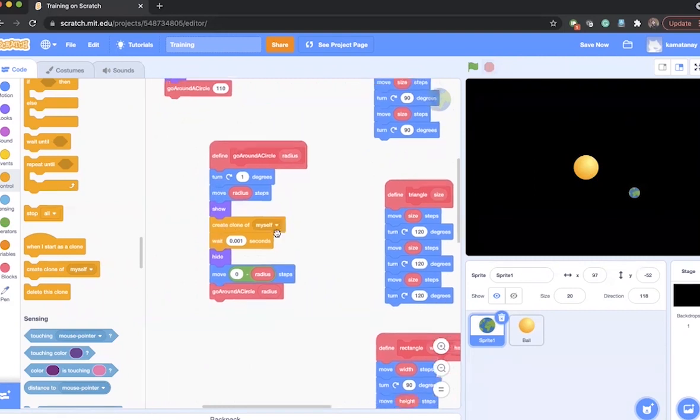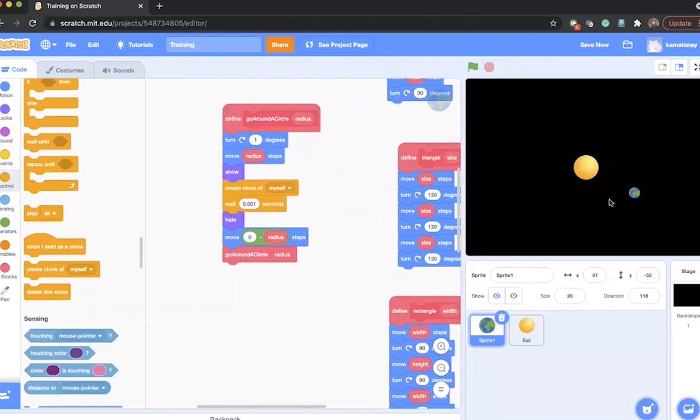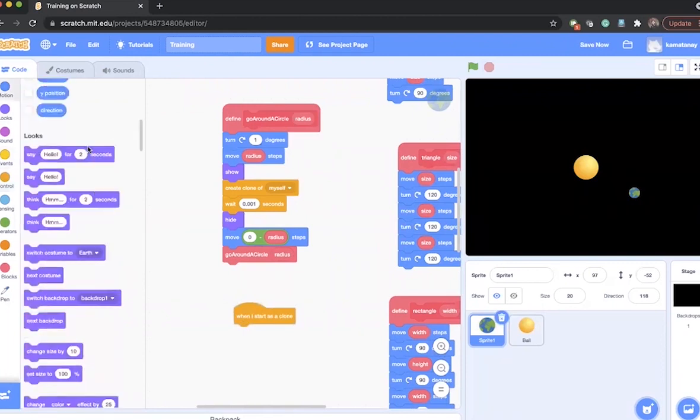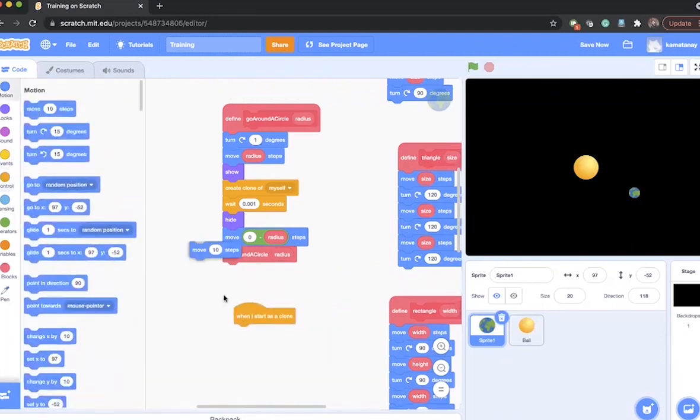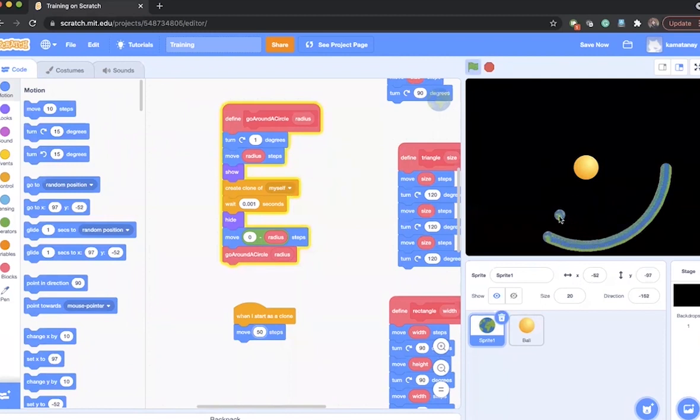But what should the clone do? What I want is, as soon as the clone is formed, it moves slightly ahead. So I will say, when I start as a clone, move forward by, let's say, another 50 steps or something. And it looks like this now, right? You can see that it's always there in front of it.